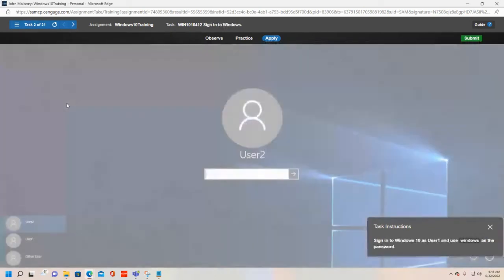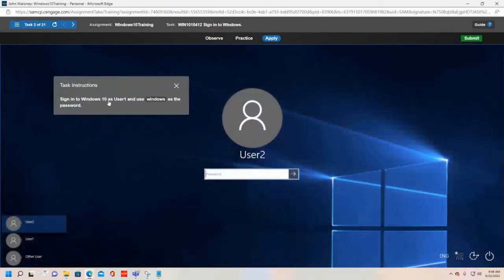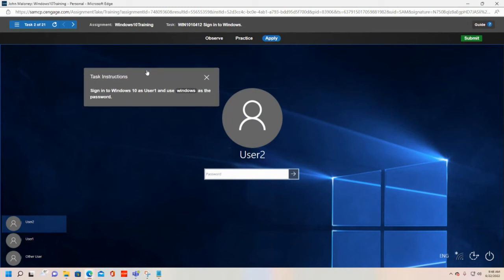So I'm going to do now step 2 or task 2, sorry. So this one says, sign in to Windows 10 as user 1 and use Windows as the password. So here again, you can see there's more than one little step involved. So first of all, it's saying sign in as user 1, but I'm on user 2. So if I type a password like Windows right here, and then I click this continue button, which is like the submit button, even if I type Windows correctly, meaning all in lowercase, it's going to be wrong because I'm on the wrong user.